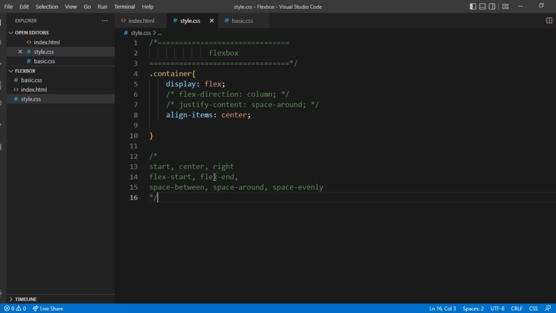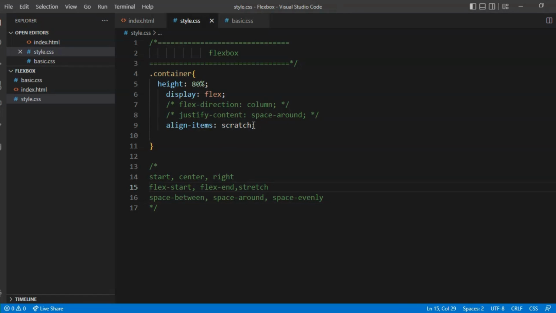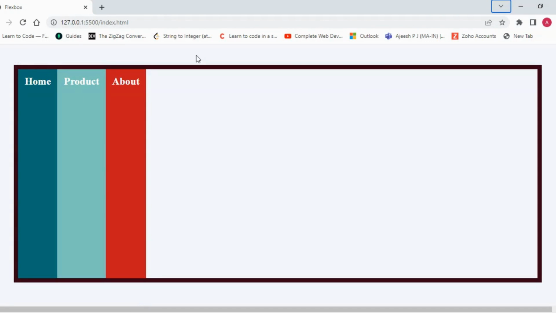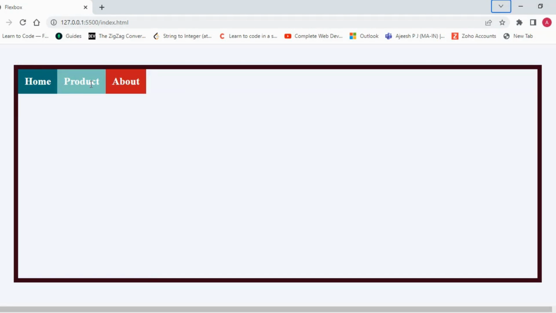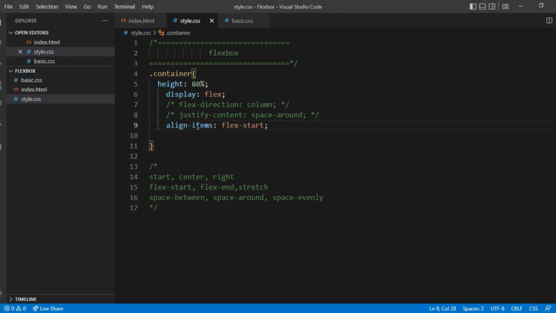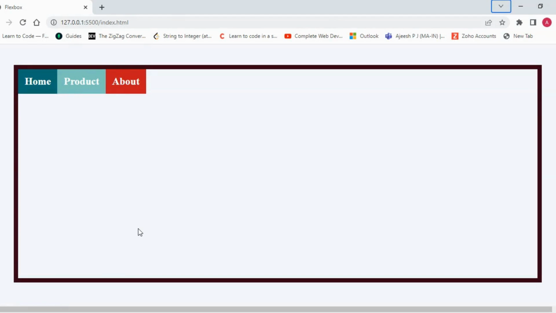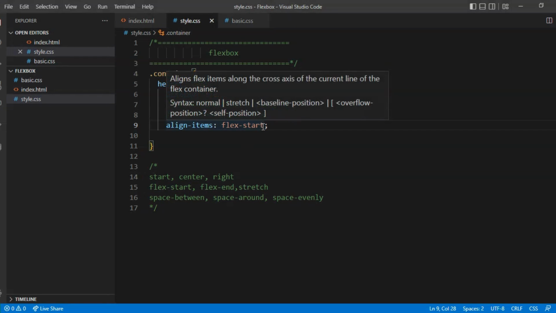It has flex start, flex end, and stretch. By default the value of align items is stretch. Now see, like that, this one is coming. If we give align items start, flex start, now see all the items come to the starting position. Align items works on the cross axis. Now give align items center.